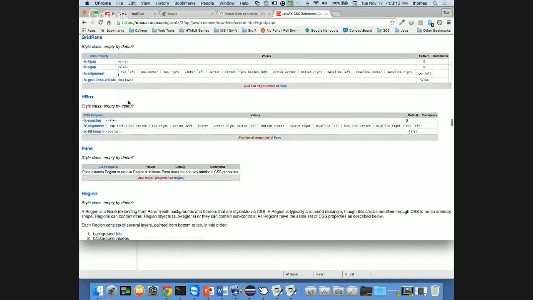So I click on grid pane. Notice how it has things I can affect that are special for my grid pane, like for example fx-hgap. Hgap is the horizontal gap between cells. If I want to add 10 pixels of horizontal gap, I could do that. But it wouldn't be 10 pixels, it'd be 10. All right, so let's just go back.